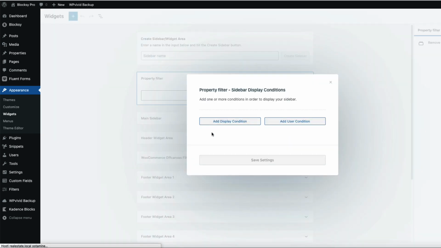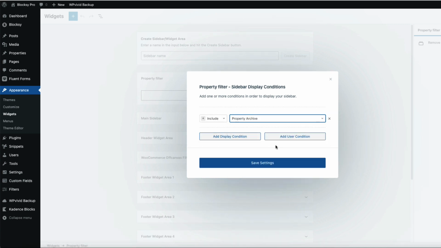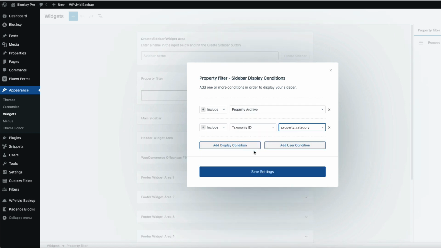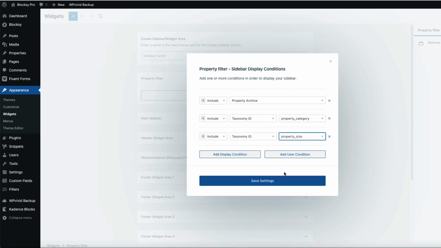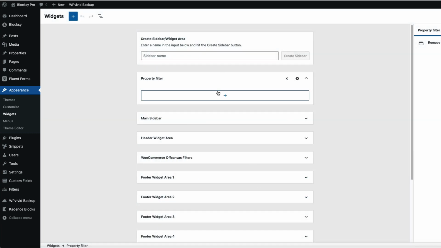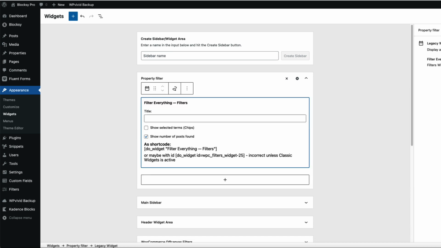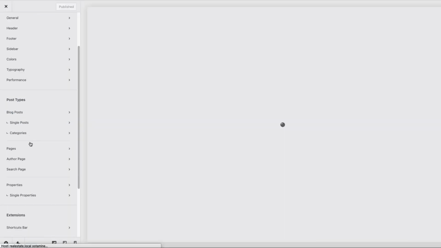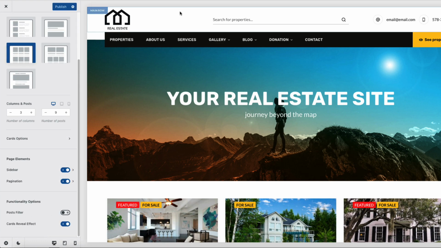Now I'm going to add the display conditions. I'm going to show it on the property archives, and I'm going to show it for property categories, and I'm going to show it for property types, for example. Save settings, and now I'm going to add a filter widget here. Filter Everything filters. Nothing here to configure, so I'm going to update it. Now I'm going to go to the customizer, open up the properties, and set it to show the sidebar.